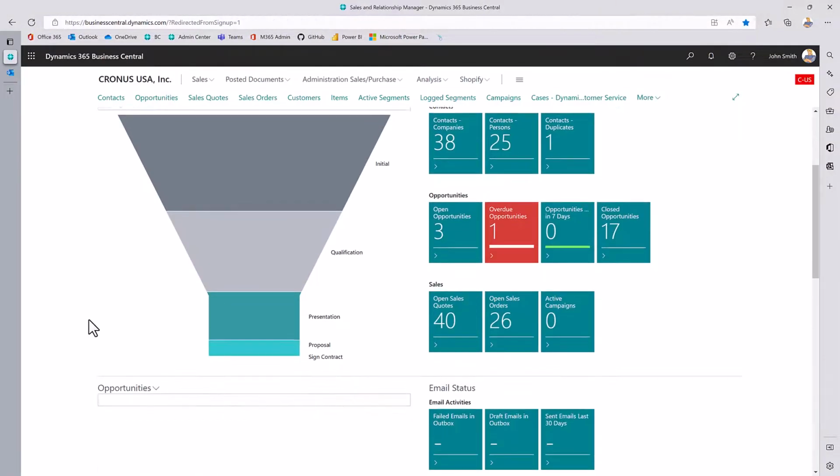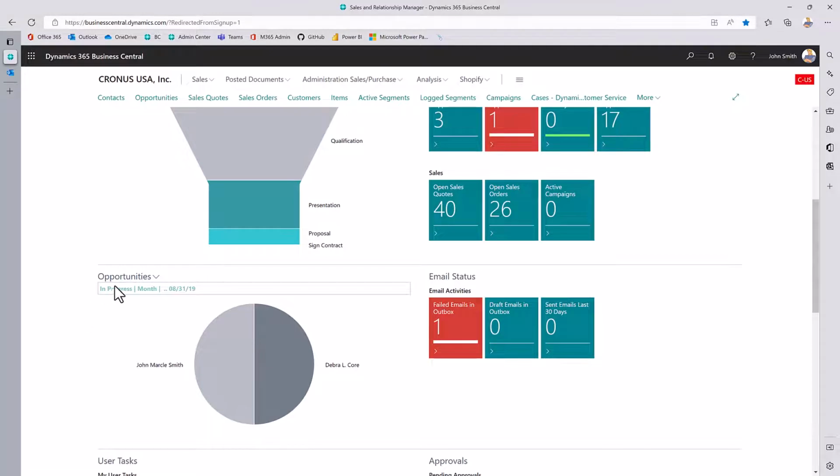Scroll down a little bit and you'll find that we've also got opportunities sliced by salespeople. Now you could have different views, but these are in-progress opportunities by salespeople. And because it's a demonstration system, we only have some data for about an opportunity each for these, and some of these are not properly assigned to salespeople and so on.